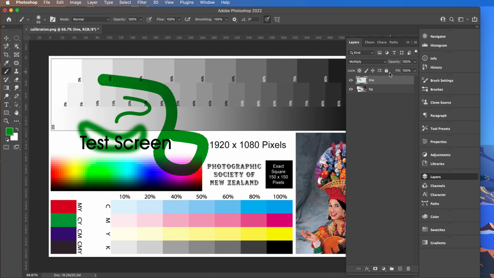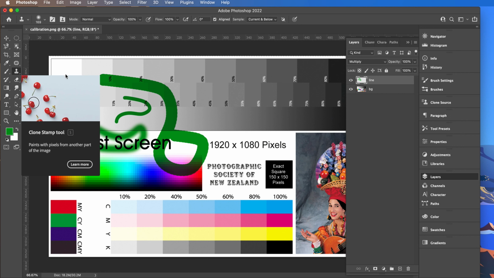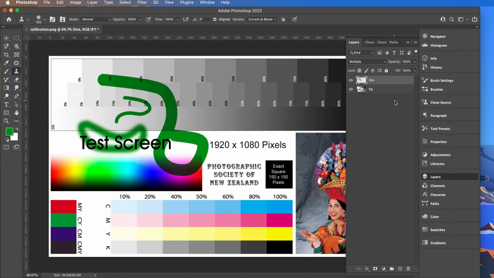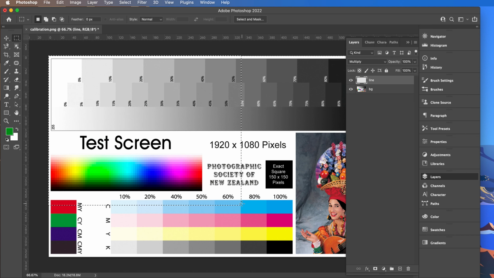I'm going to move on to, I think, the clone stamp tool, because that's going to be a very useful tool for this particular course. So let's remove what we've got on the screen. What I'm going to do is I've got the line layer selected, so I can go to my rectangular marquee tool, draw it over the lines that I've drawn, hit the delete key on the keyboard and delete those, and then Command D or Control D will deselect the area I've got selected.